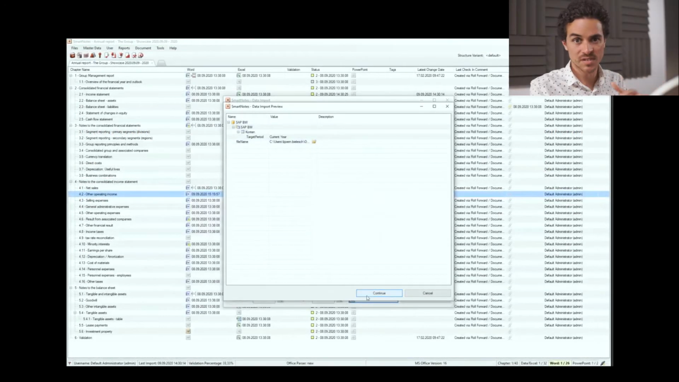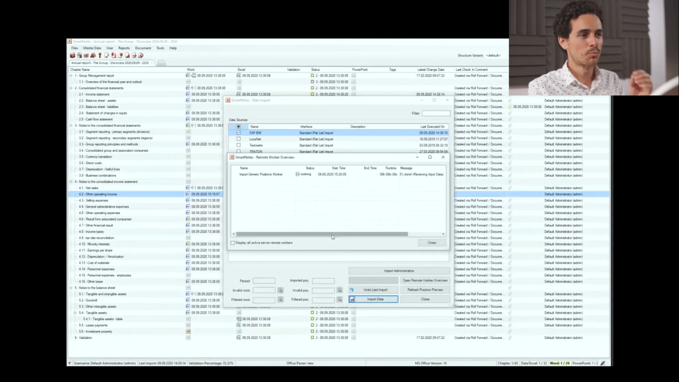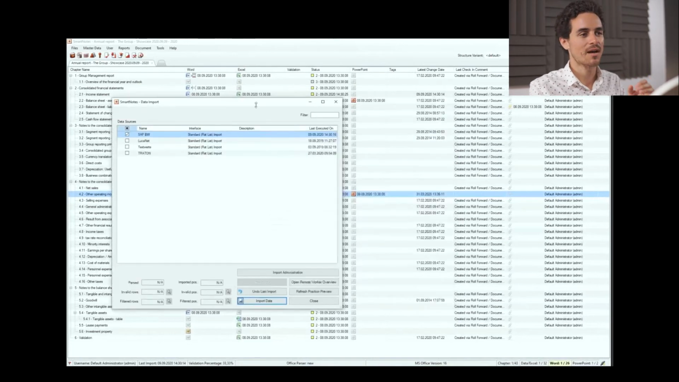Using the data import wizard couldn't be easier. You're presented with each data source and its last update date. Simply select your source and click import. Affected tables are updated in seconds. Chapter statuses are automatically updated, showing the exact chapters that have been affected, removing any ambiguity over data updates.